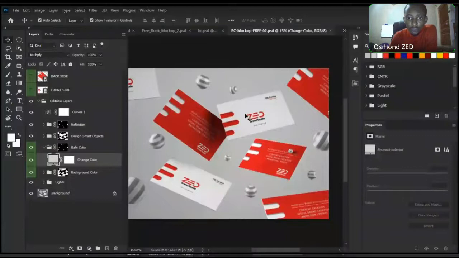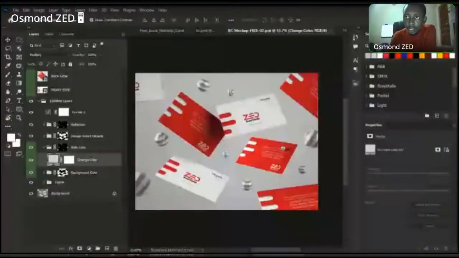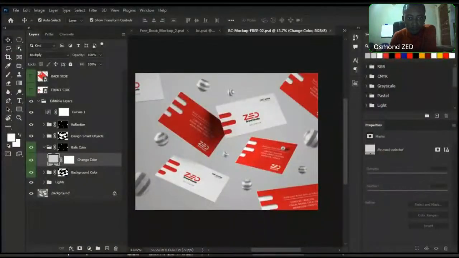So this was the mock-up we used yesterday for the business card. We ran the business card and we also mocked it up. I just want to set some things. Let me see.